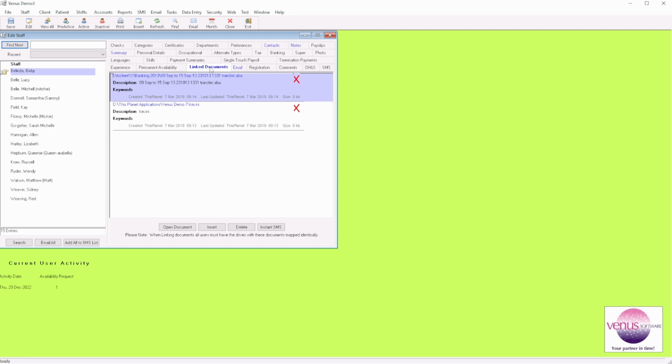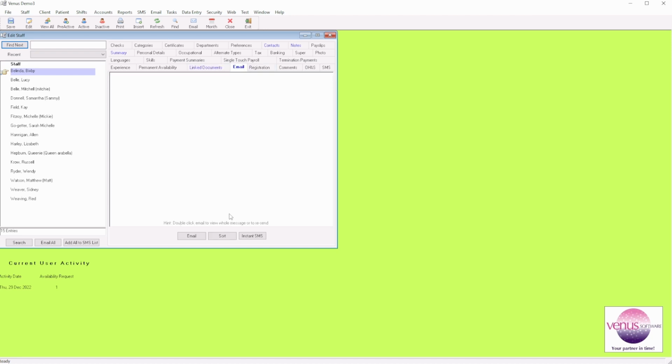Linked documents is a file that you will attach to the profile and where you want to store those. You can click on these to open that file and read it. Email is a function where you can straight away email this person from within Venus. Comments will present for this individual, if you have anything in here, each and every time they are getting rostered for a roster.